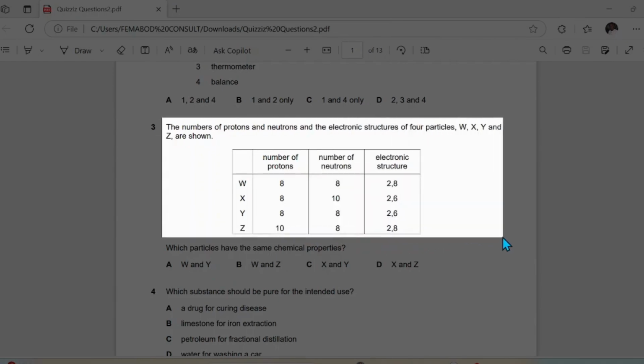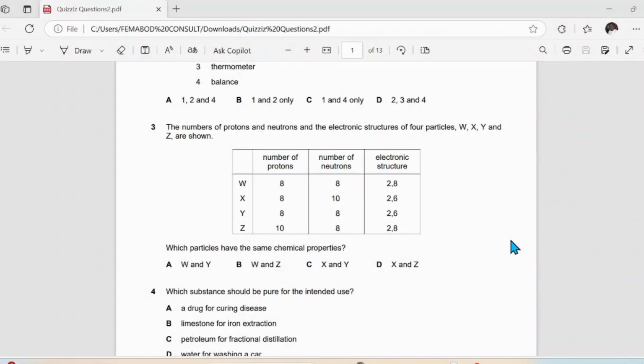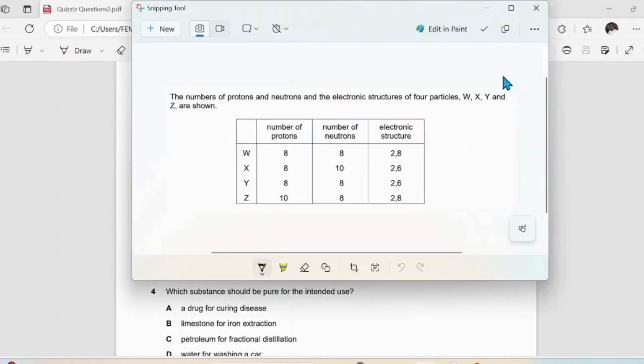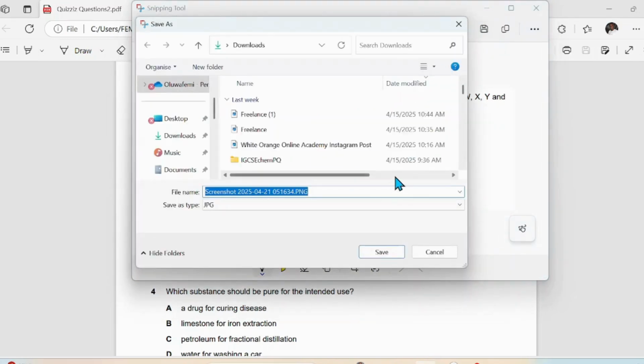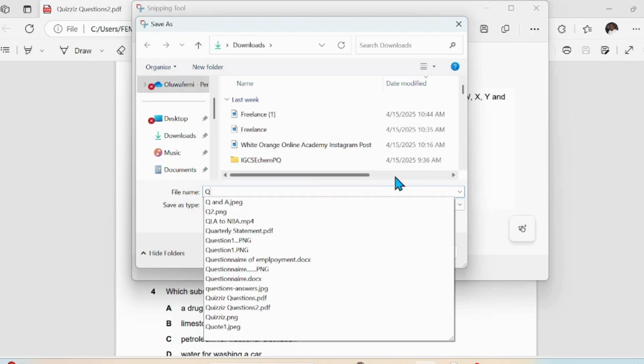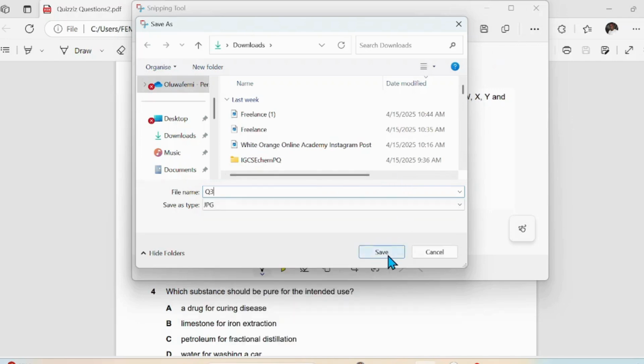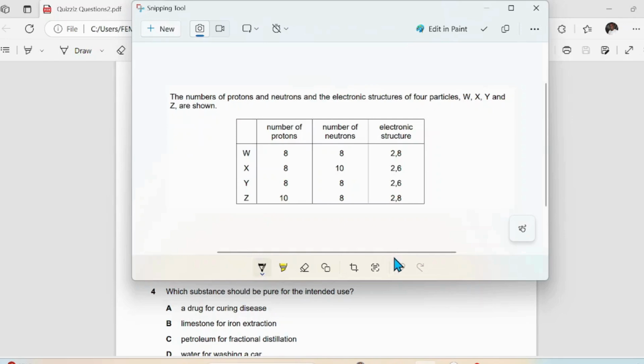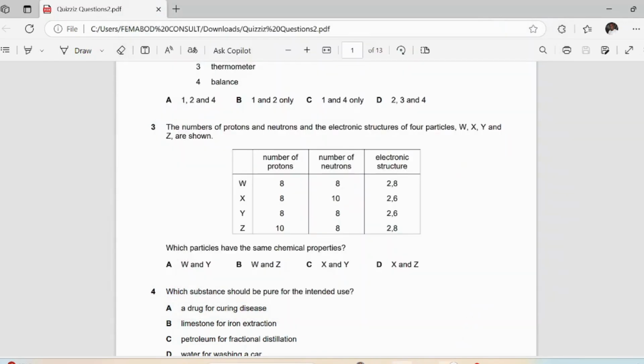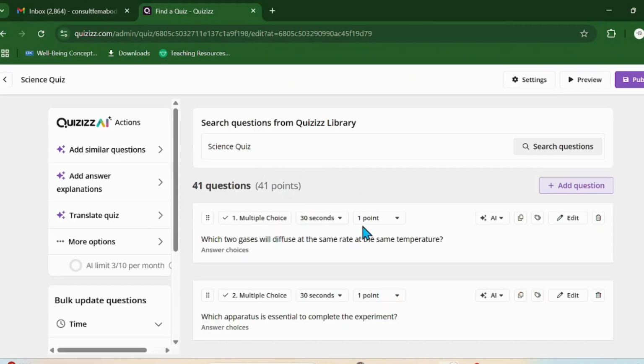Okay. So I have snipped it, then I'll save it. Yeah, save. Okay, let me put question 3. So I'm going to save it. I'll save it. So it's already saved now. So I'll come back to my question.